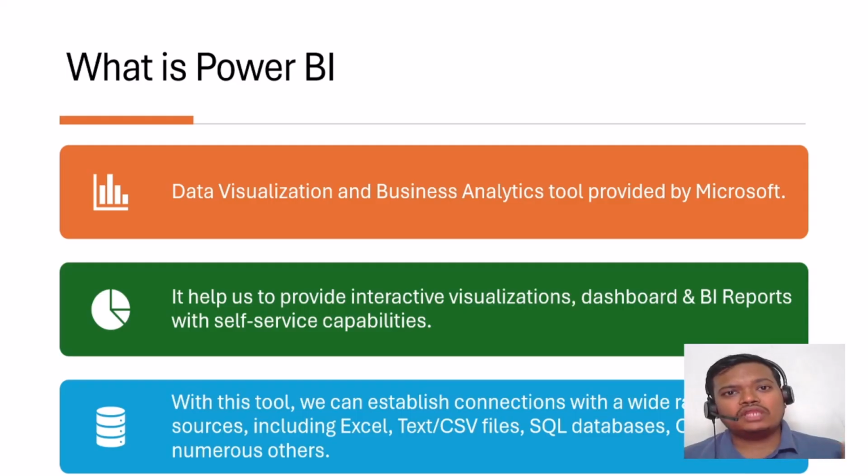Whenever you have a large amount of data and you want to analyze it, Excel has limitations. Where the Excel limitation starts, Power BI will be helpful. It helps us provide interactive visualizations, dashboards and reports with self-service capabilities. Here self-service capabilities means that whenever your data is updated, your report will be updated automatically.